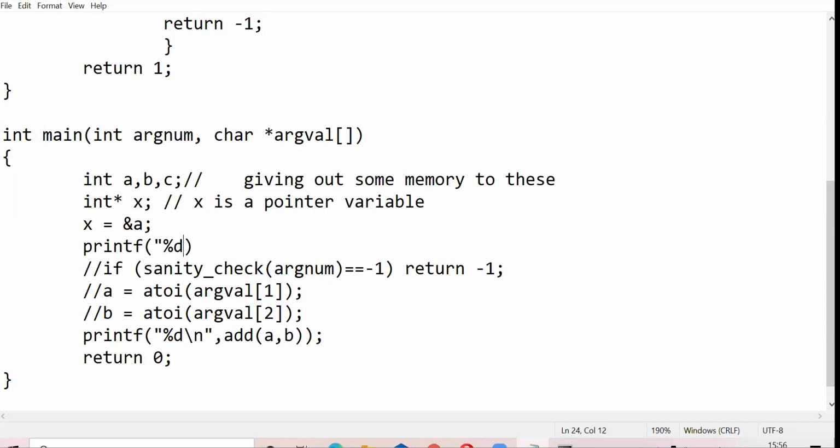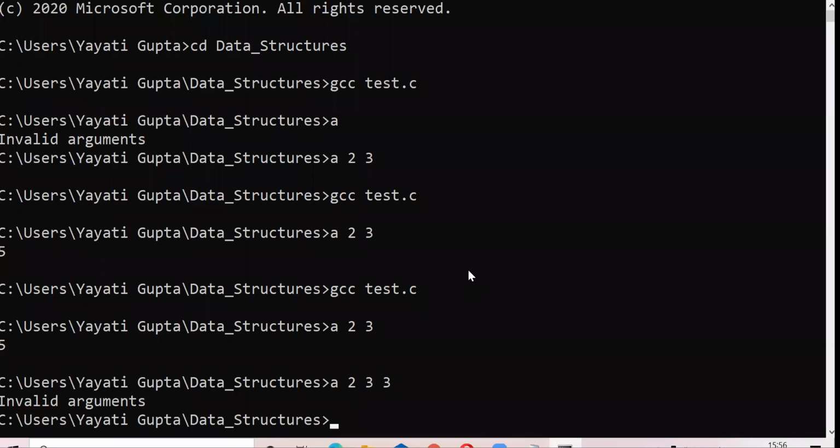And let's say I want to look at its value. I'm not really sure whether we use %d for this. I need to check this one out. Let me just try to do it. So I'm trying to print here the value of X. Okay. Let's see here now.